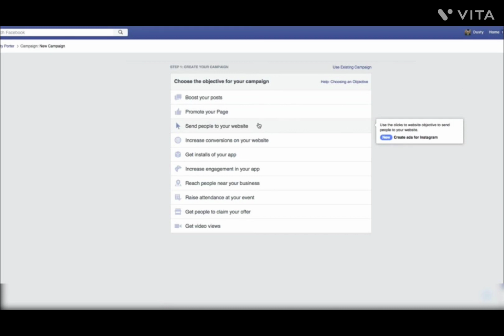Allow a link to go directly to your website. Increase conversion on your website. Basically, you can use the website conversion objective to promote conversions on your website. You can do all of this within Instagram as well now. It's not as prevalent yet because it just now started, but you can do all of this within Instagram.